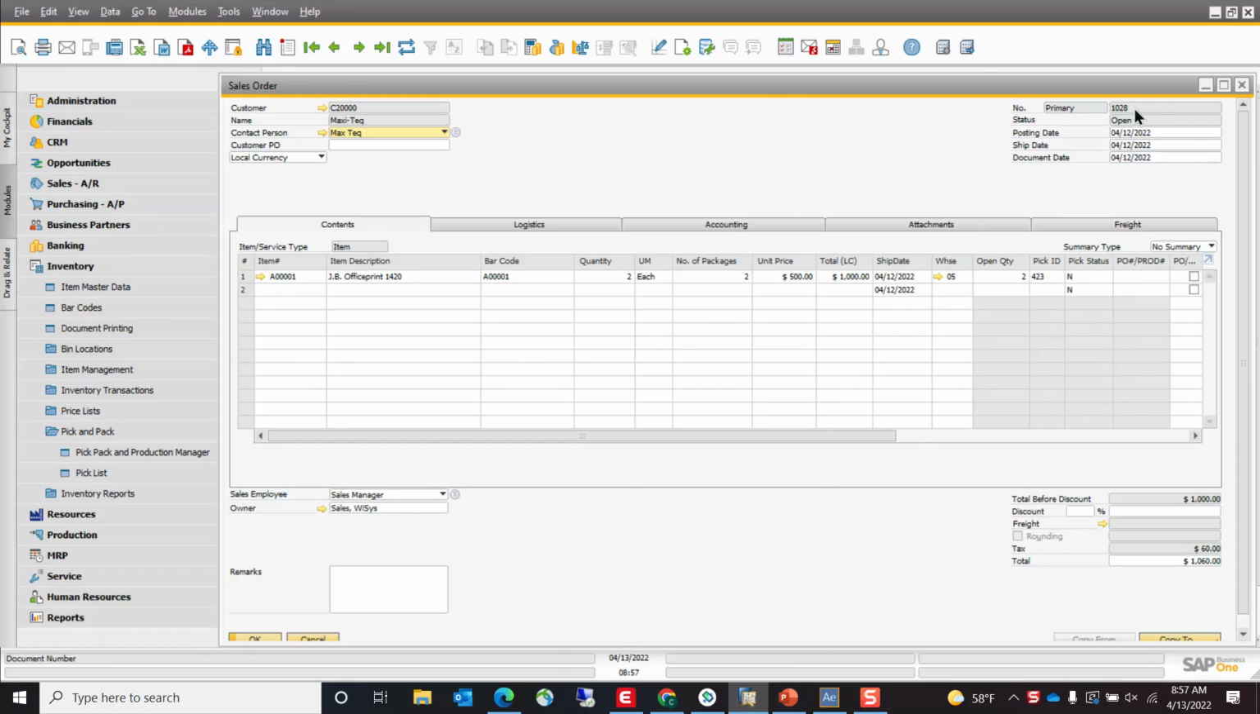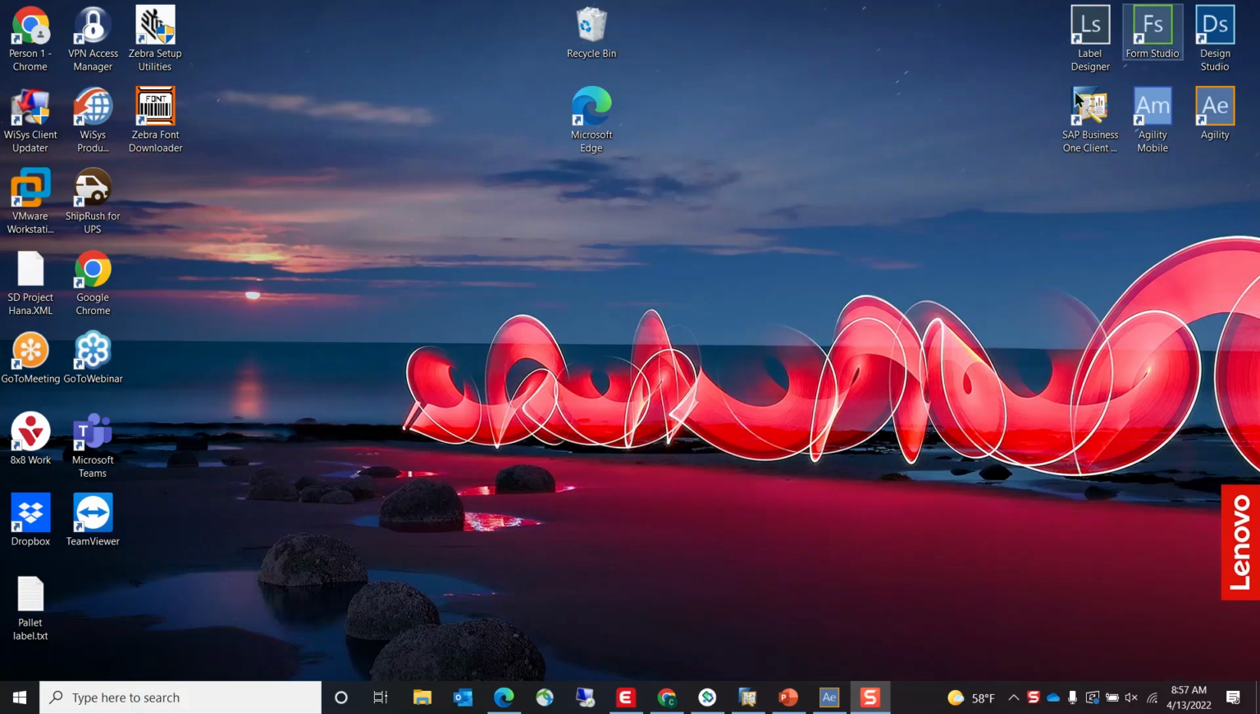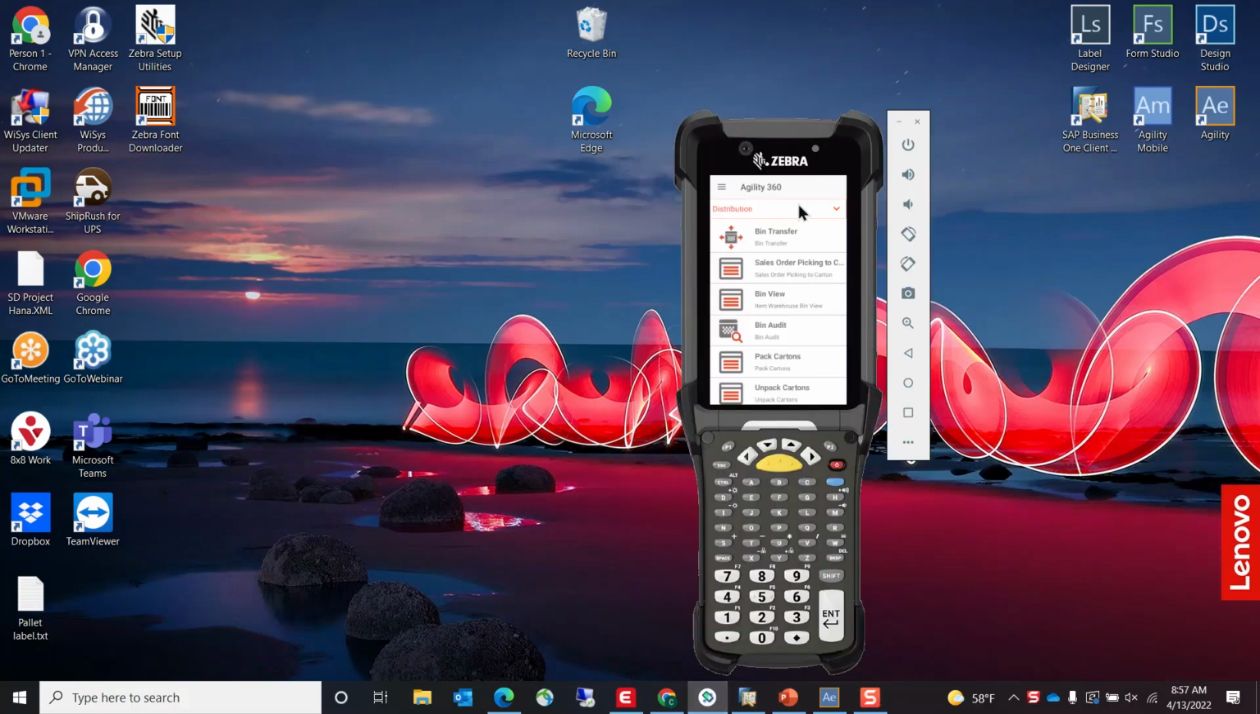For this, we're going to be using sales order 1028, and you can see we have a quantity of 2 of item A00001. It's not batch tracked or serialized. Now we can go ahead and minimize that and open up our Agility 360 emulator.